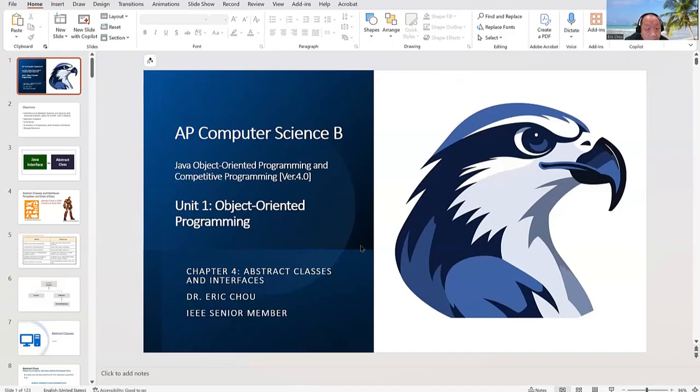Last time we talked about the abstract class and polymorphism. An abstract class is a reduced class, so it still is a class. Okay, it still is a class. So today we are going to talk about another reduced, simplified class called interface.